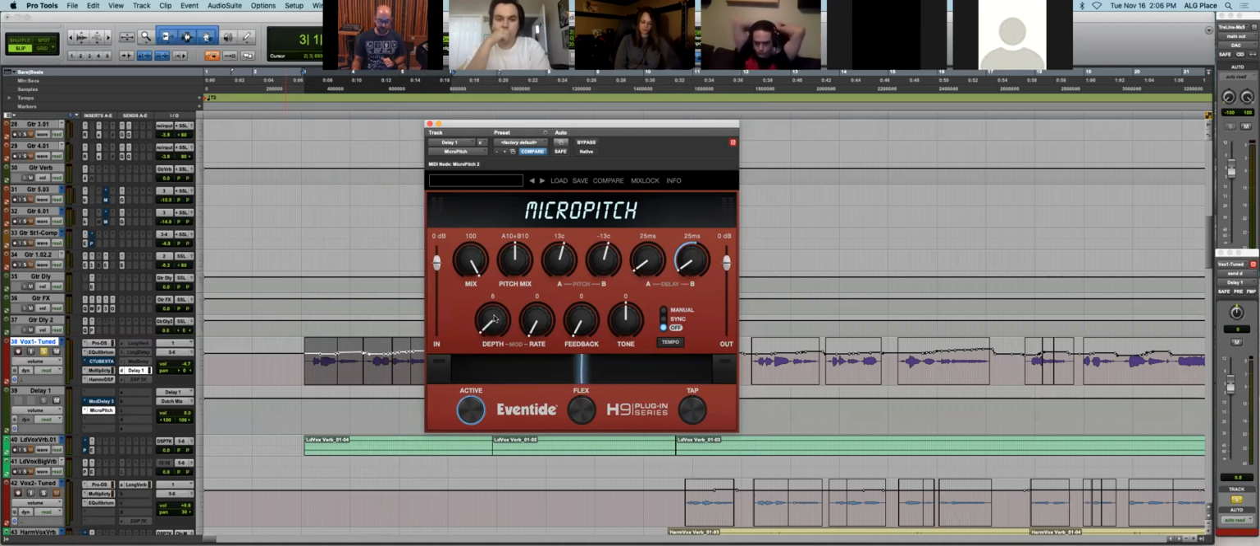If we now start modulating the effect, it's going to work a little bit differently. Do you guys understand what modulation is?